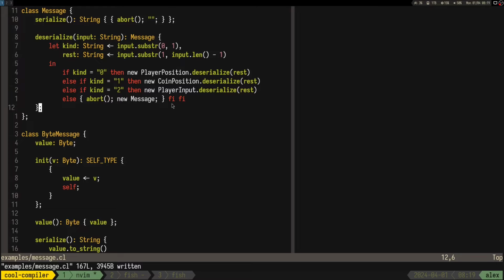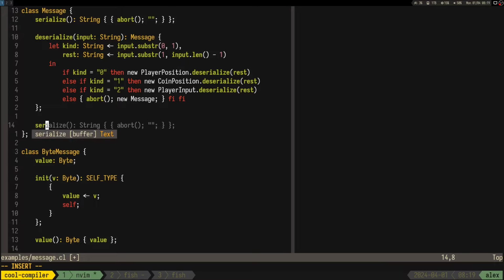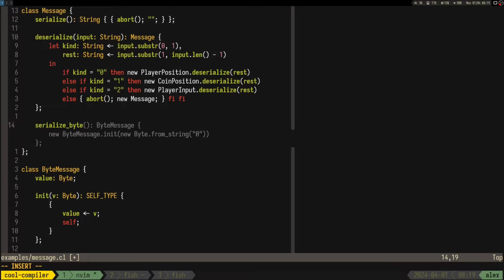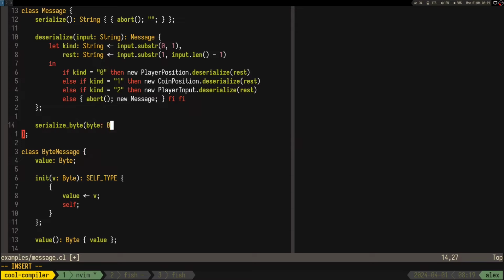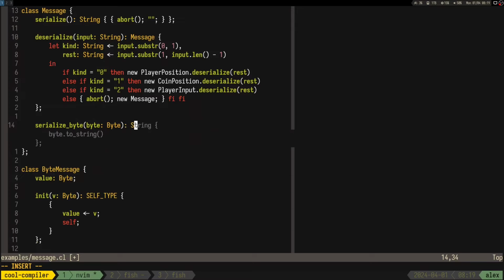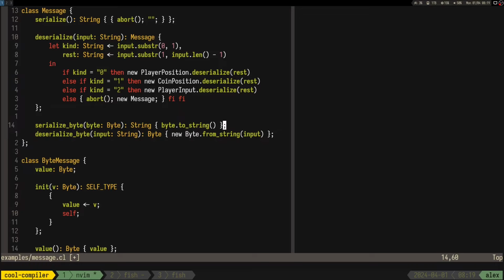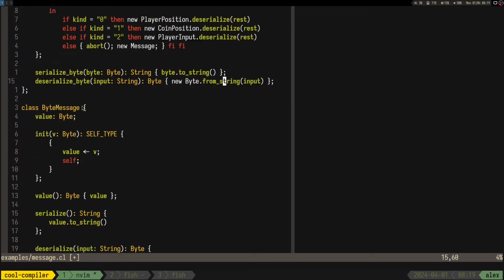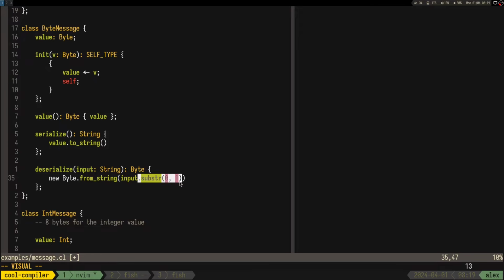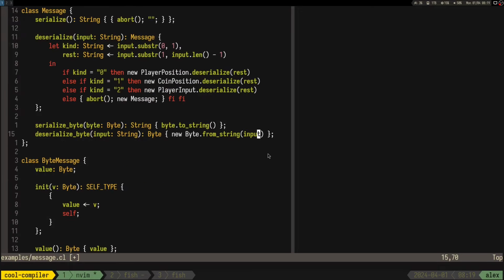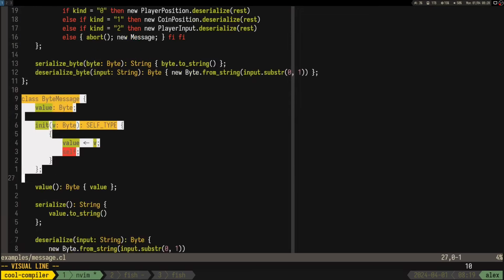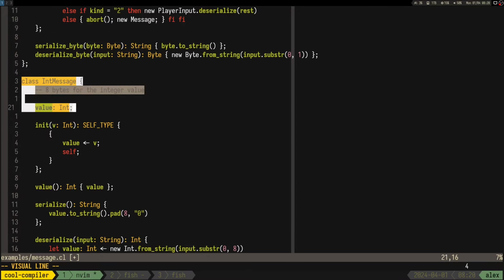So how we are gonna do that is serialize. Let's keep it really simple. Like this, and this is gonna return a string. This just converts the byte to a string, right? So then this deserialize byte does the reverse, but here it needs to substring it. So we don't even need byte message or int message.